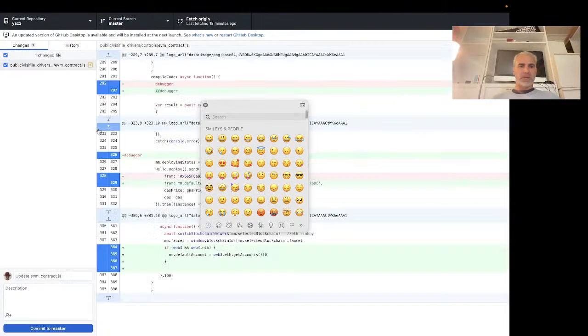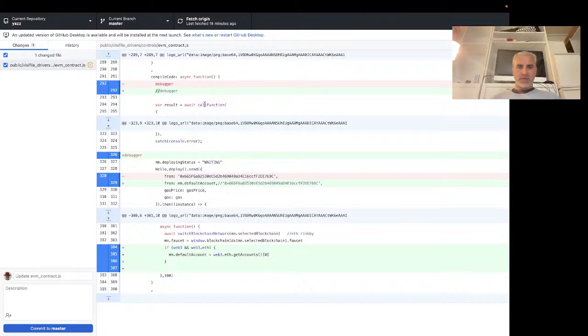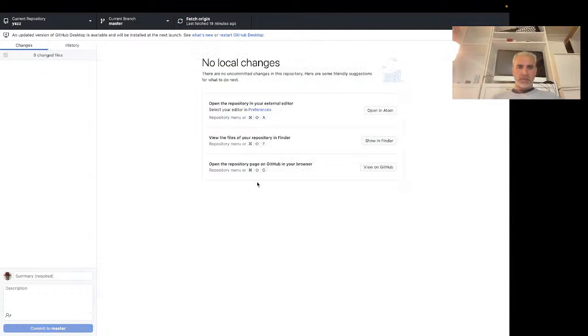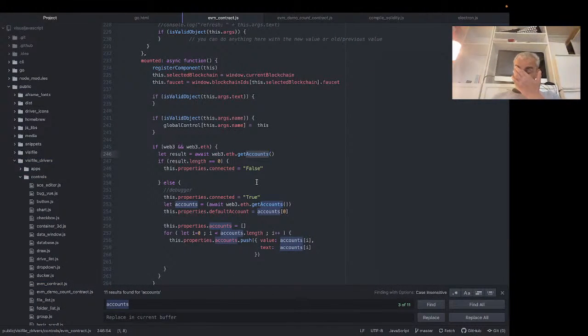Hang on, I'm getting a bit lost here. How much have we changed? Let's discard the changes. It's the beauty about source control. Okay, so we have the code here.